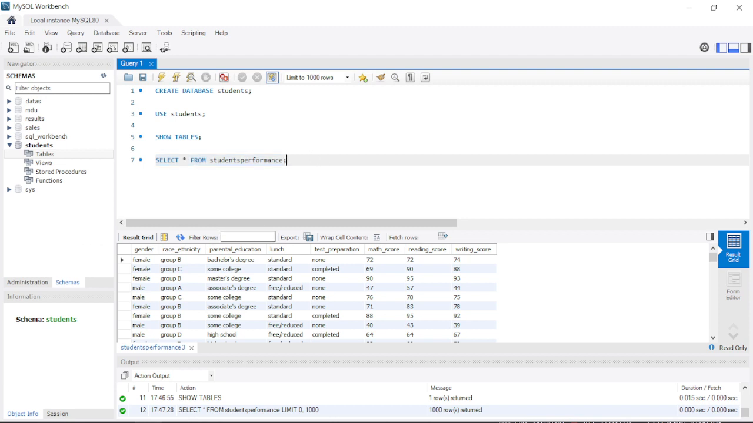So prior to doing this, I wrote the queries aside so I can save time and shorten the video. Okay, what I'm going to be doing right now, number one, is to select all the data sets.